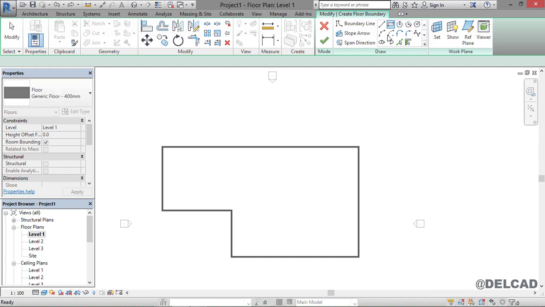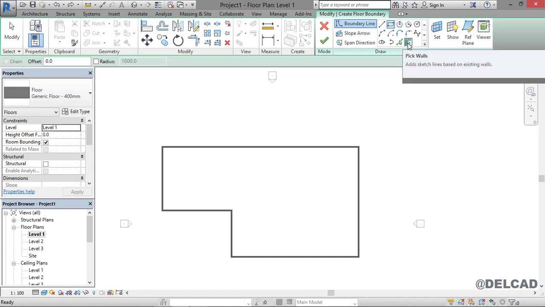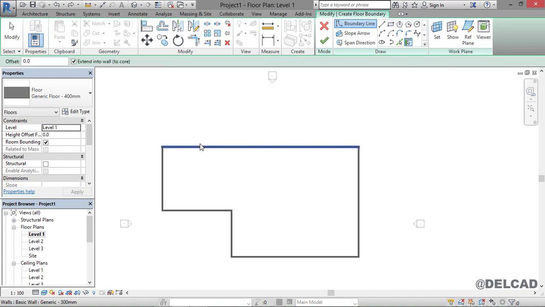Other options are that we can pick lines, or we can pick walls. So I'm going to make use of pick walls or pick lines, any of these. Let's go with pick walls, so that we can pick all the walls here to create the floor, or to create the boundary for this very particular floor.